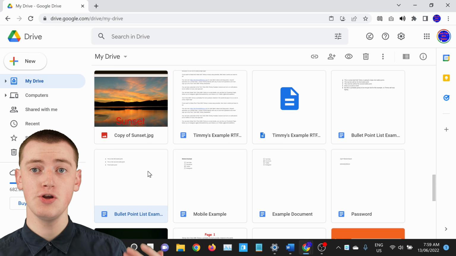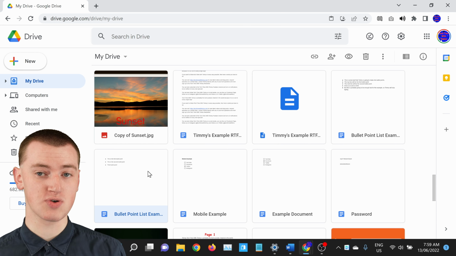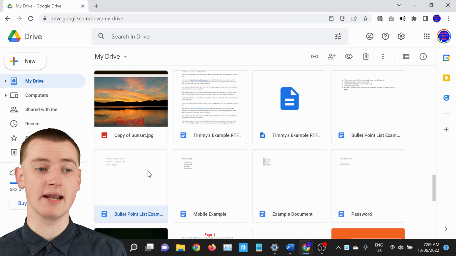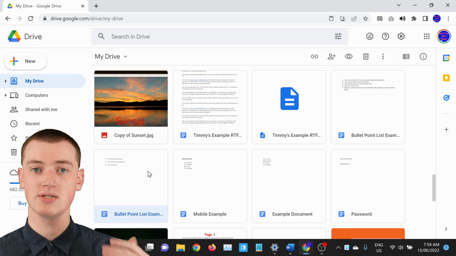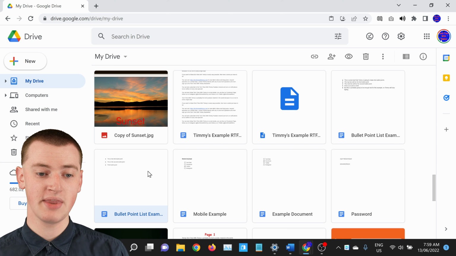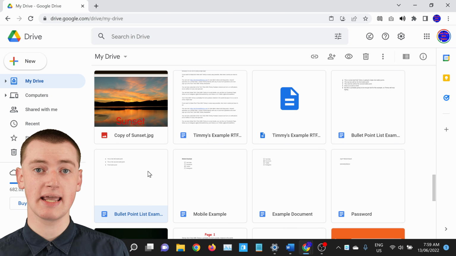So now your Google Doc is back in Google Drive and you have it again. So now even once it's been more than 30 days since you deleted it, you'll still have it. And it's just like any normal file back in your Google Drive.